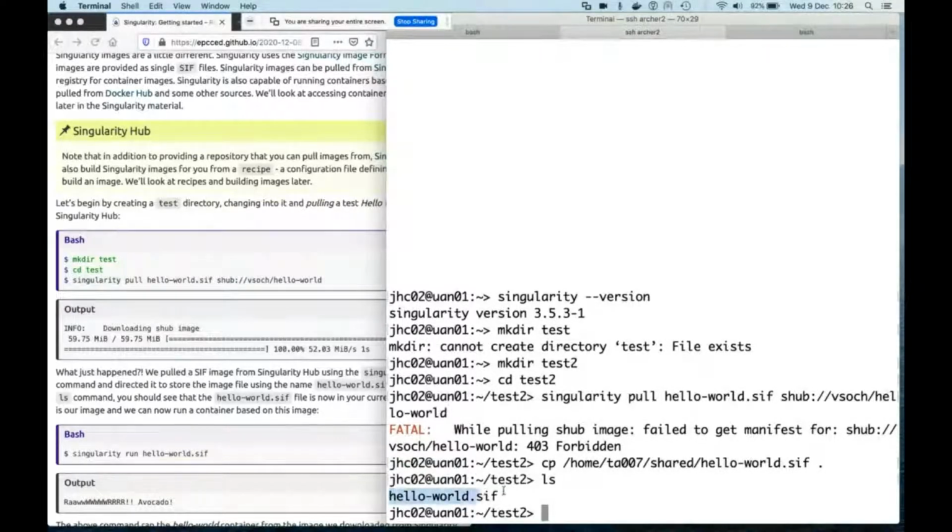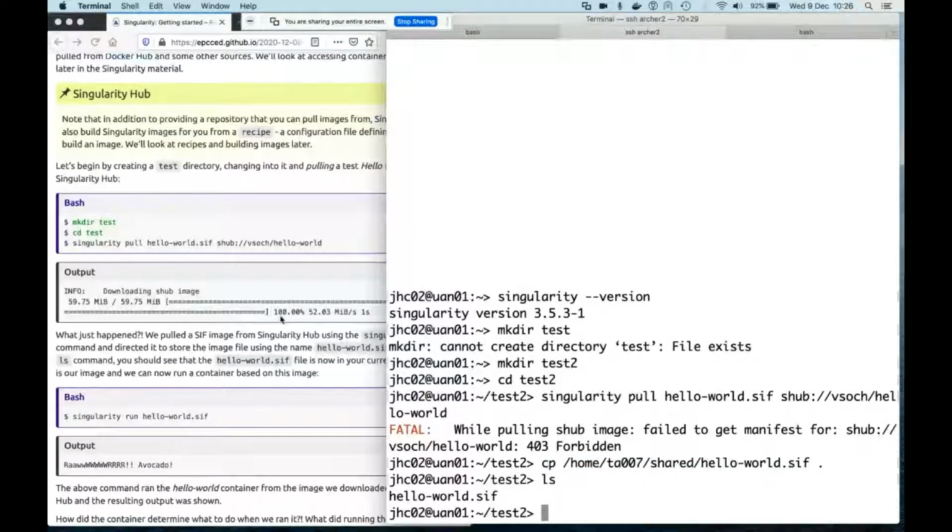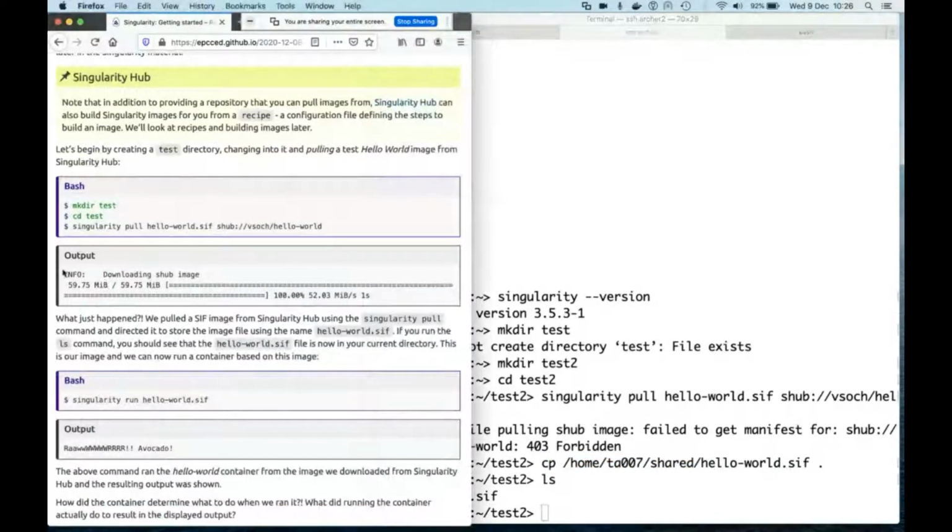So this is exactly the situation you would be in if the command has worked for you. If the singularity pull command has worked, you will have this hello-world.sif image in your current directory. If it hasn't worked for you, if you've got the forbidden response, the same as I received, you can just copy the image that was pre-downloaded for you from this location as shown here into your current directory. For those of you that it did work for, you will have seen some output that looks very similar to that.